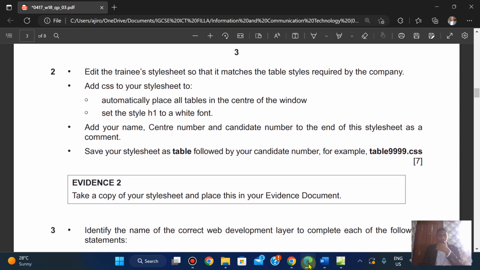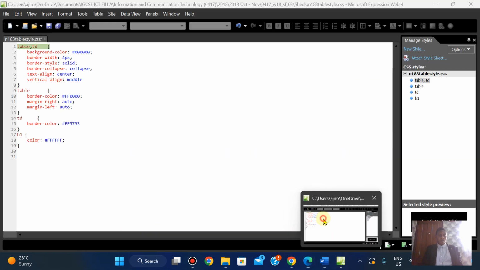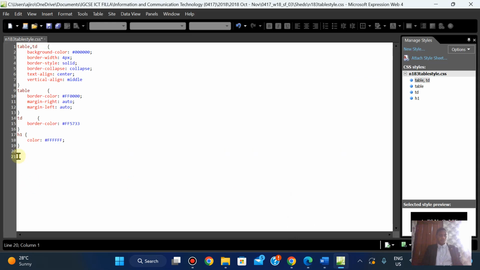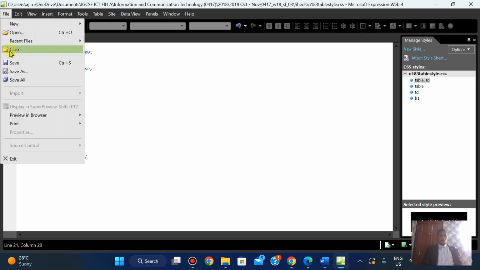Add your name, center number, candidate number to the end of the style sheet as a comment. Okay, click here, Ajiro, ND, AN 017, 2023. Alright, going to save.